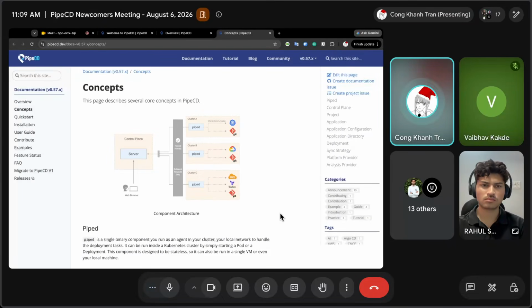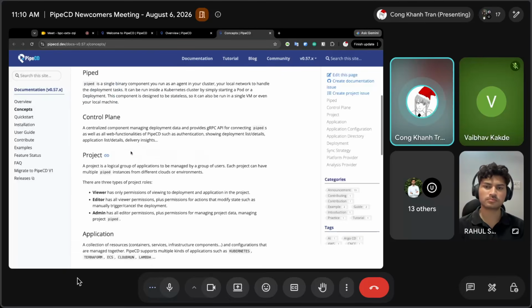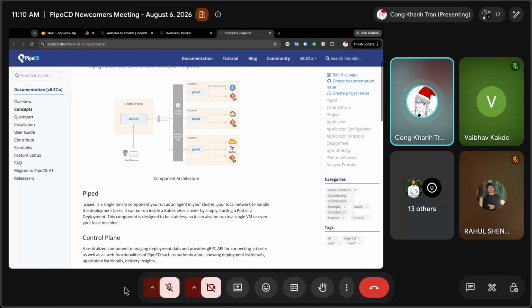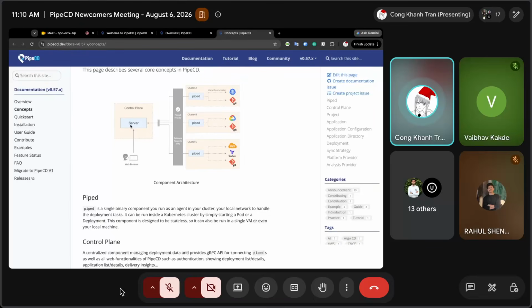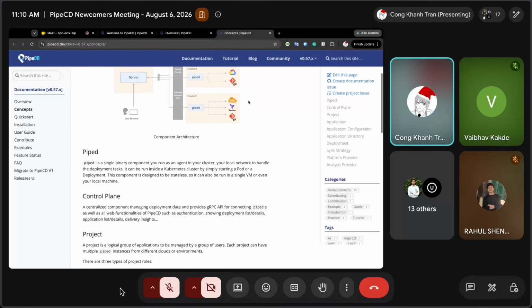Just please note that it's not a Kubernetes operator. It's just an application that has an API interacting with the PipeCD agent. If you look inside, the control plane contains several other components as well. I'm not going into detail here, but the responsibility of the control plane is just to manage the run of the piped that I mentioned above.